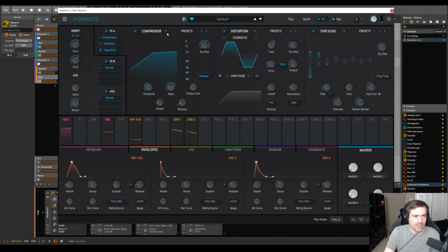With the effects, I have a compressor, a little bit of distortion, and an echo. So the compressor just kind of smooths out the transients a bit. Distortion just makes it a little bit meatier. And then the echo.